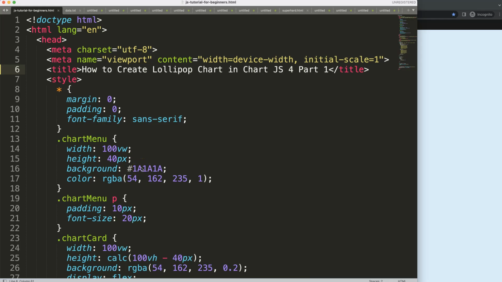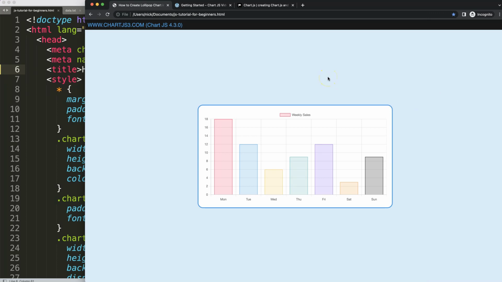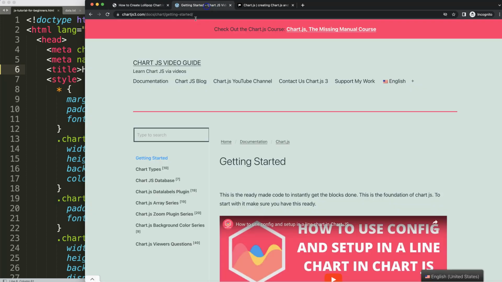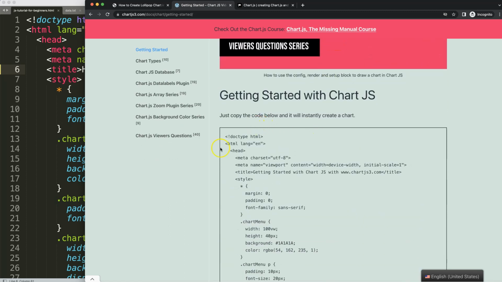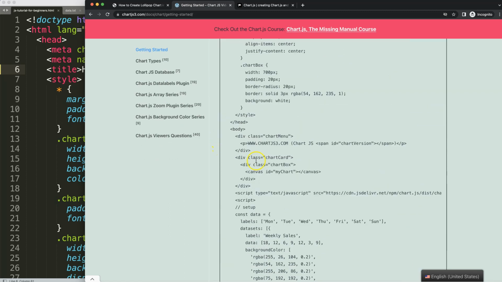So let's start looking at how to create a lollipop chart in Chart.js 4, and this is part 1 of the videos. So what we're going to do here first of all is to make sure you have the boilerplate. The boilerplate you can find here on chartjs3.com getting started, and this link you can find as well in the description box. Once you're on here, make sure you copy this chunk of code here and you're good to go.